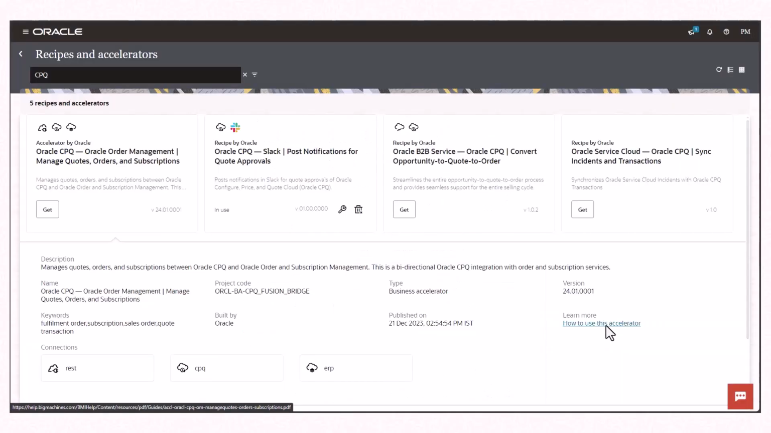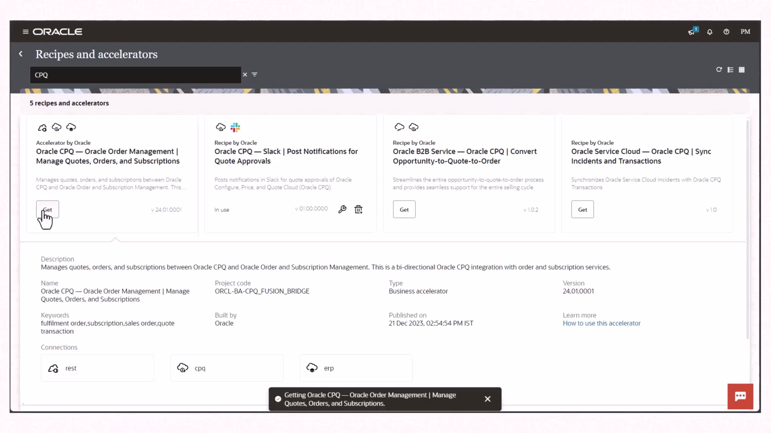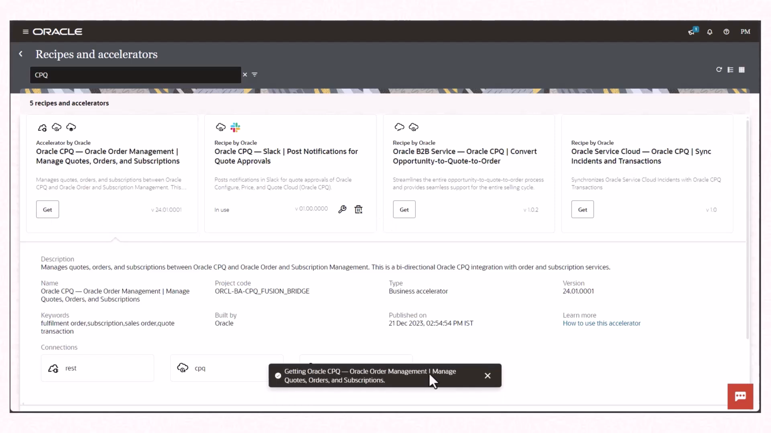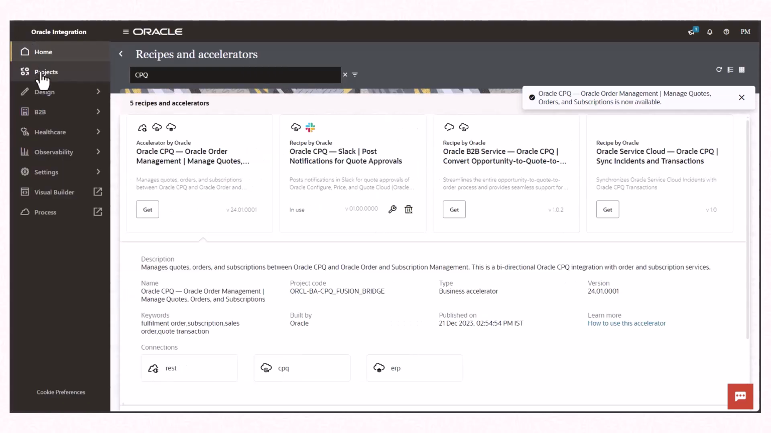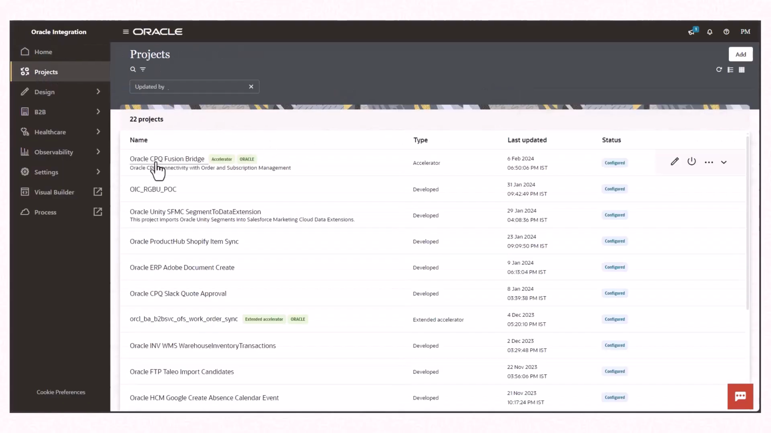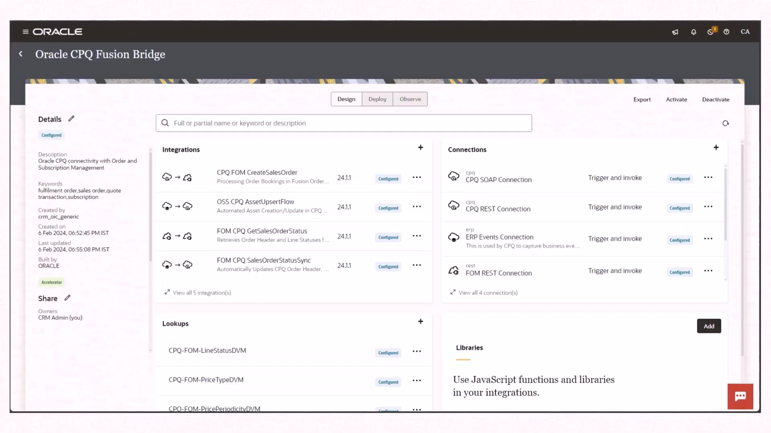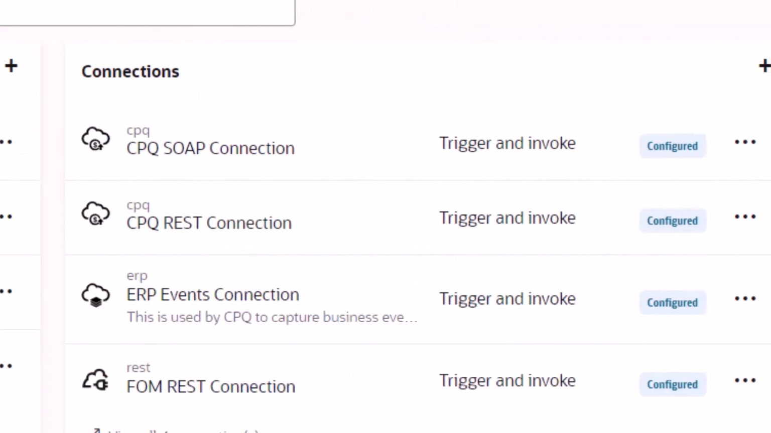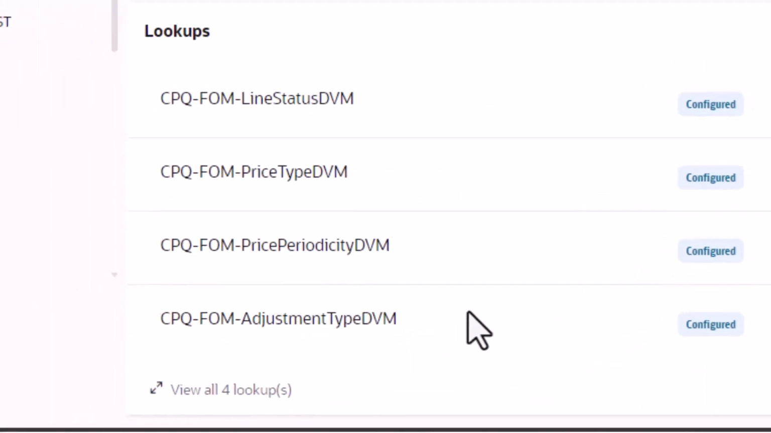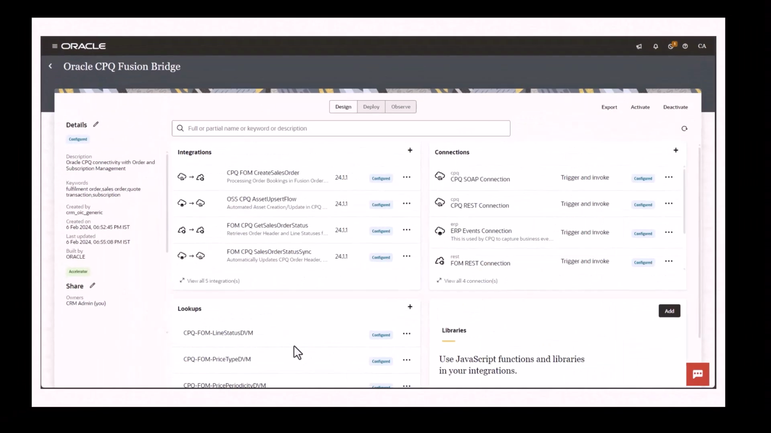Going further, to install the solution, all we need to do is click on Get. As we click on Get, the system brings in the solution, and as this solution is installed, you will get a notification. Once you receive the notification, let's go into the projects. We found that the solution has been installed. Now, as this solution is available in an OIC project, you get all the artifacts, integrations, connections, and lookups at one place. So now let's get started with the connections.